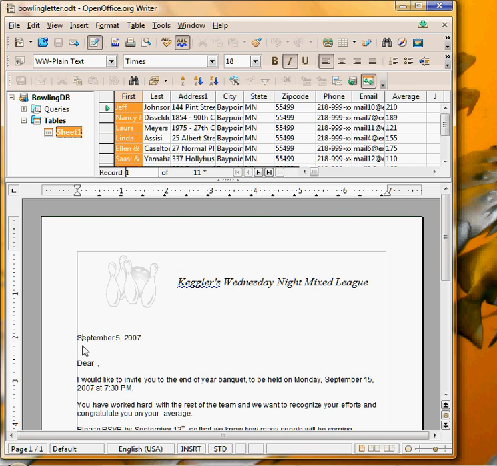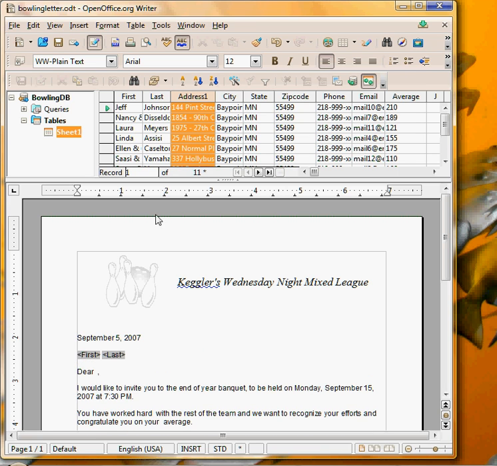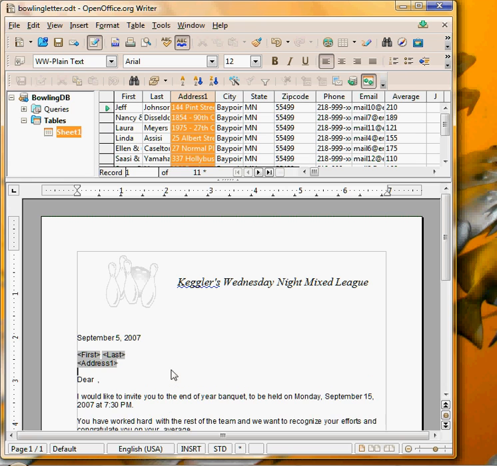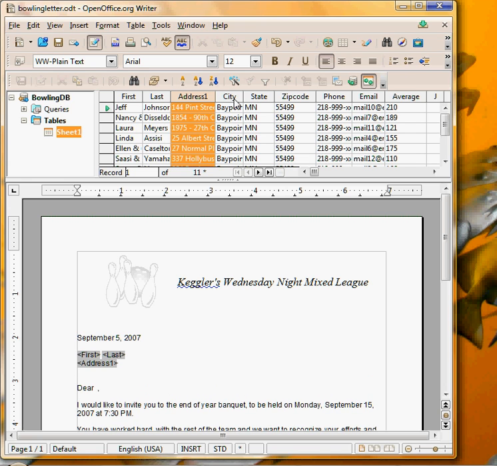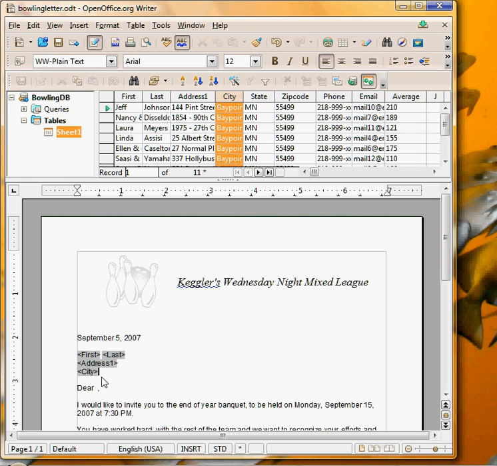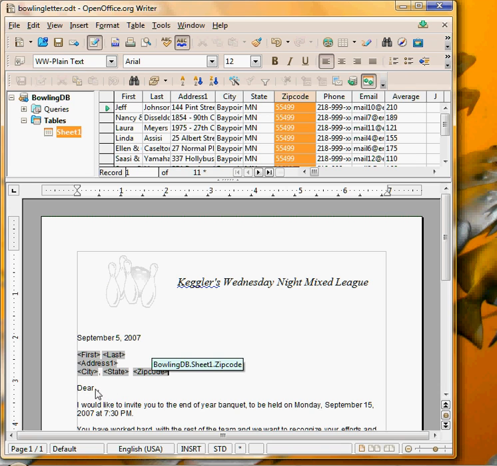We're going to drag the first name and drop it down, put in a space to separate it from the last name. Drag and drop it down. You can see it says first and last. These are field names. I'm going to hit a return, drag down the address. Hit a return, drag down the city, put in a comma and a space to separate it from the state abbreviation. Put two spaces to separate it from the zip code. And there's our address. And then here we've got Dear So-and-So.